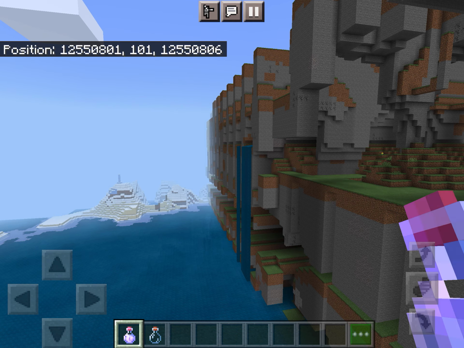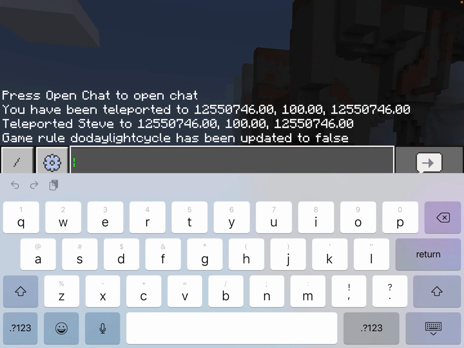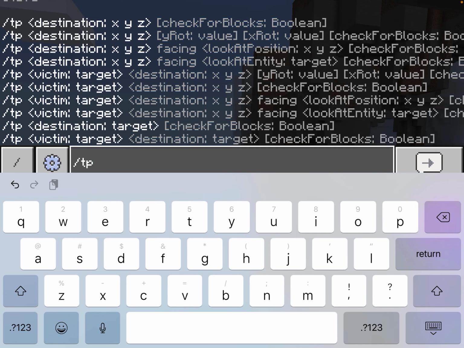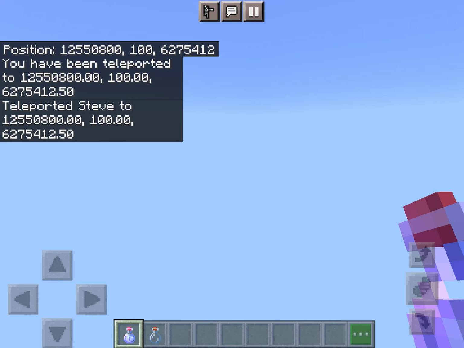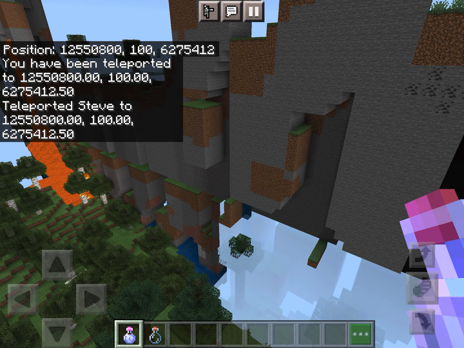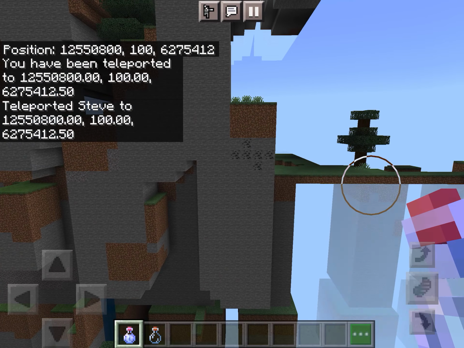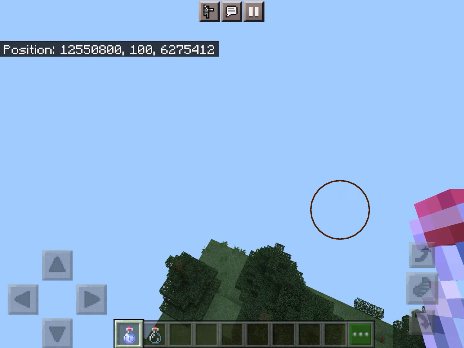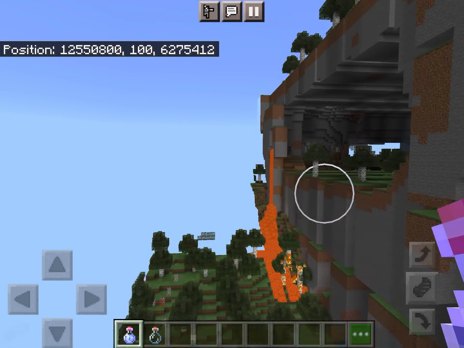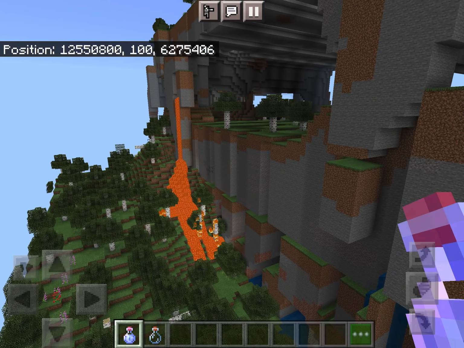Now, to give you a better view of this, I'm going to teleport to 12,550,800, 100, 6,275,412. All right. So you're going to load. There's a lava spring over there. So you can see, before this point, the edge farlands, well, it is repetitive, but it's not as repetitive, and this lava fall is already causing a whole forest fire.